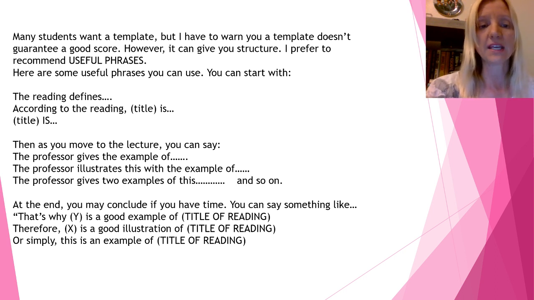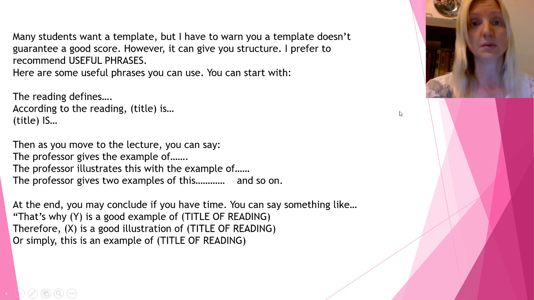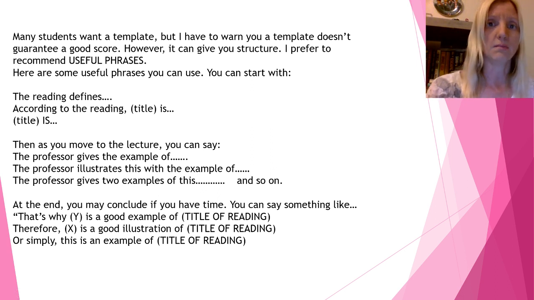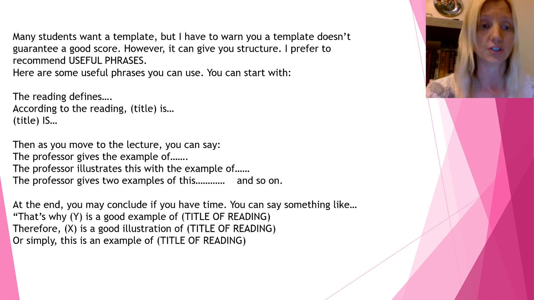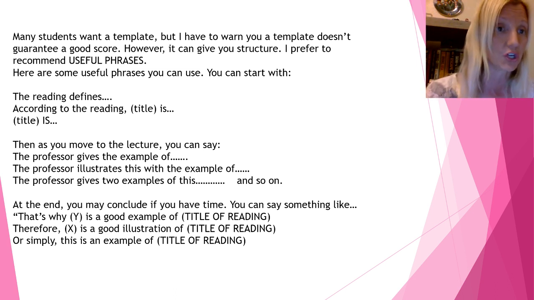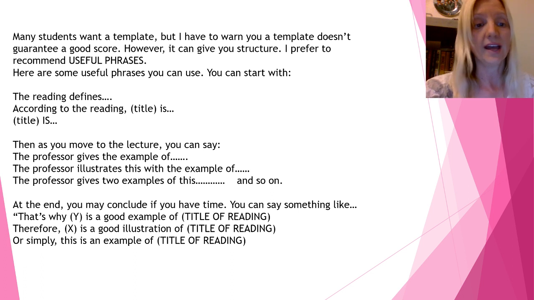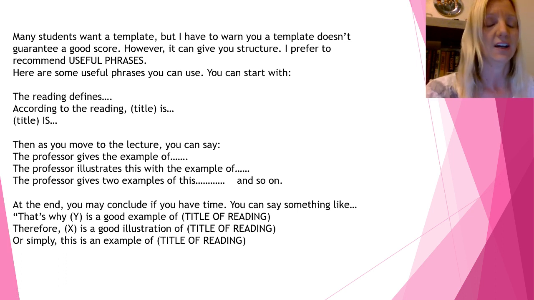Now at the end, you may conclude if you have time. It's not going to affect your score too much, but if you have 9 or 10 seconds left, it's a good idea. You can say something like, that's why Y is a good example of, like, that's why the monarch butterfly and the honey badger are good examples of warning coloration. Therefore, X is a good illustration of, and then the title of the reading, or simply, this is an example of, the title of the reading. This is an example of warning coloration. Of course, that's the easiest conclusion.